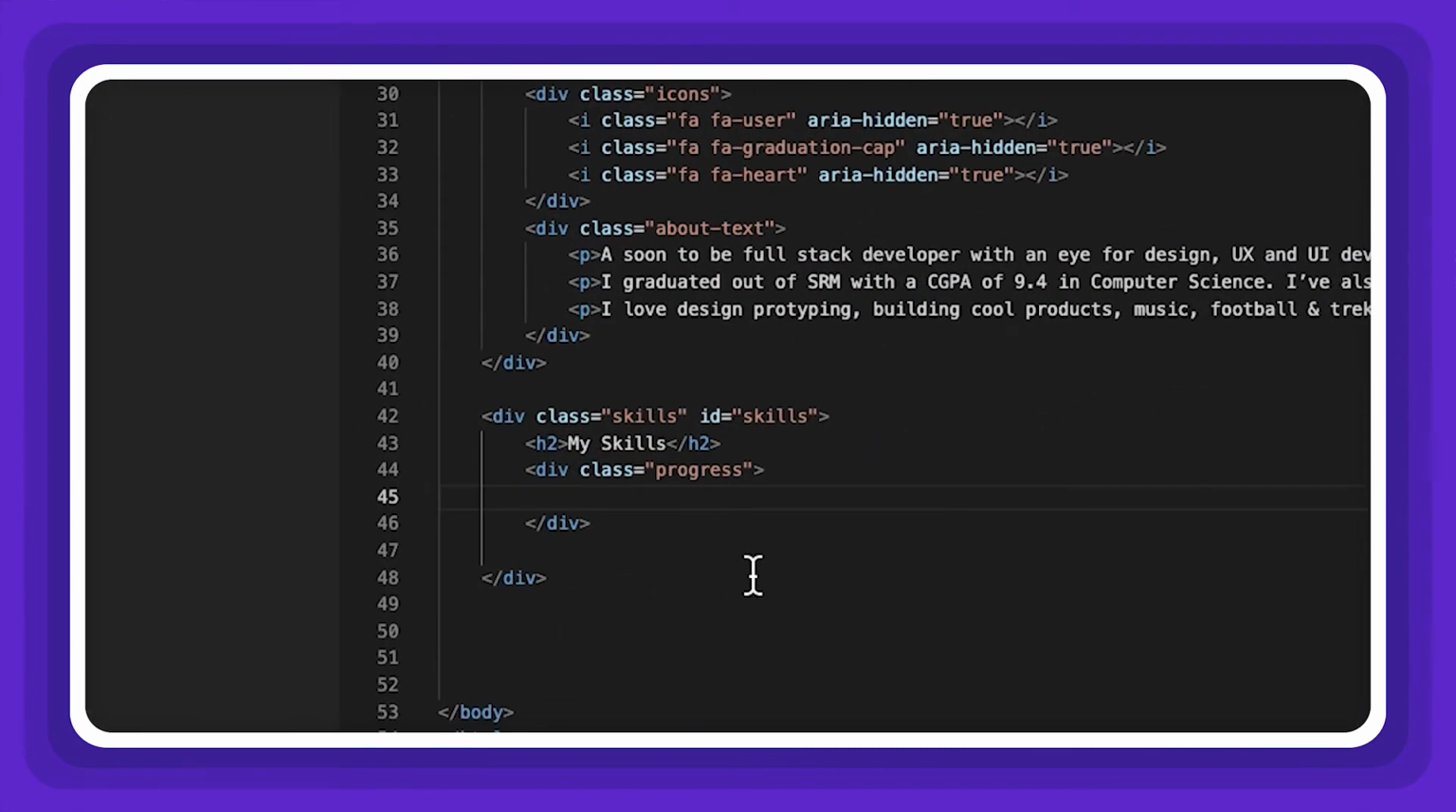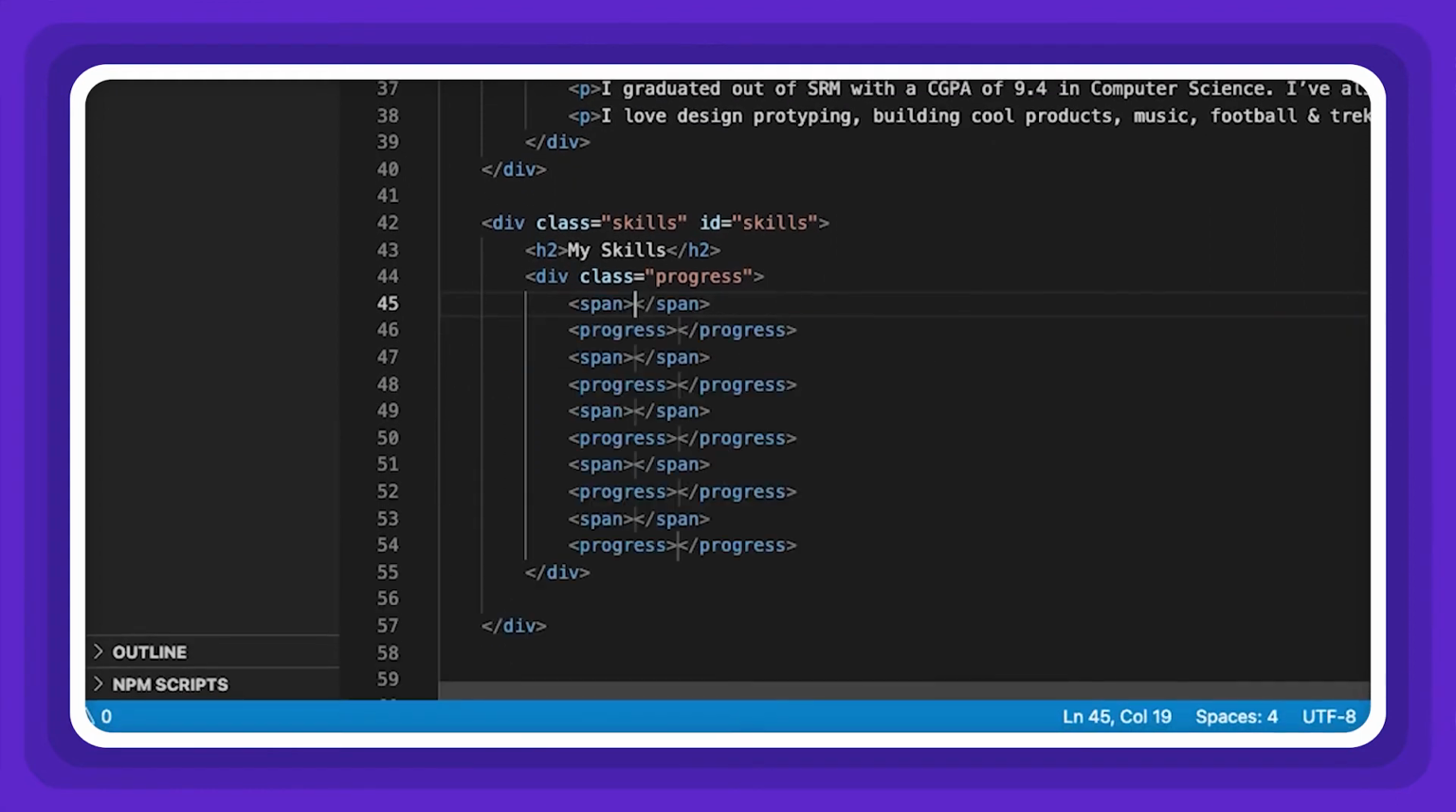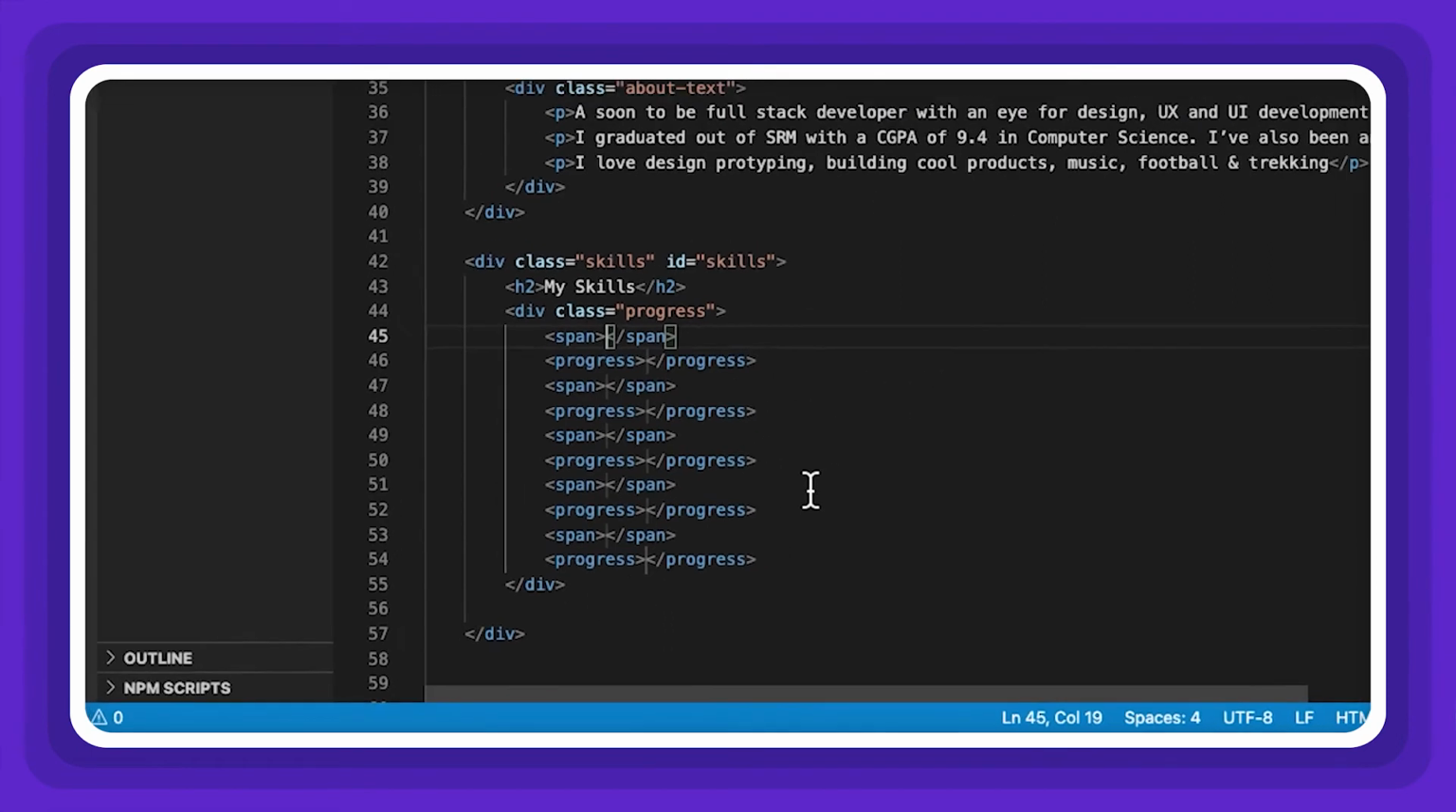So here I'm going to use Emmet shortcuts to the max to create whatever we want. I'm going to type span plus progress. I'm going to put brackets. I'm going to say I want 5 in number. So I'm going to give (span+progress)*5. See, we got 5 spans and 5 progress.